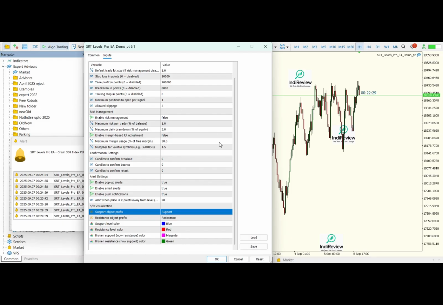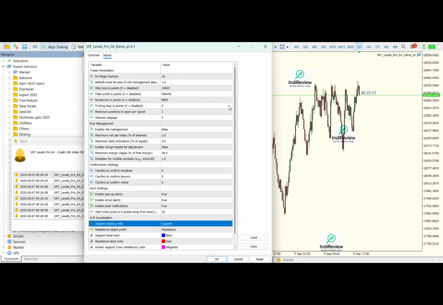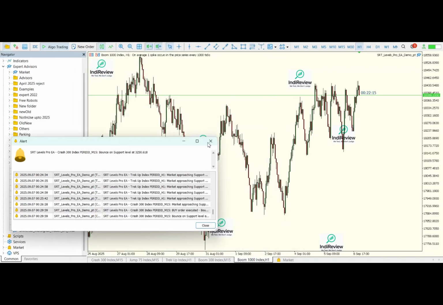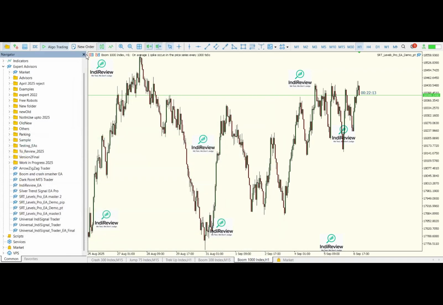So now that we've gone through all of these, I think we are good to go. Let me just set this to 1 to 1 ratio. Okay. And then we just go to OK. All right. So now we have all of these on the chart now.